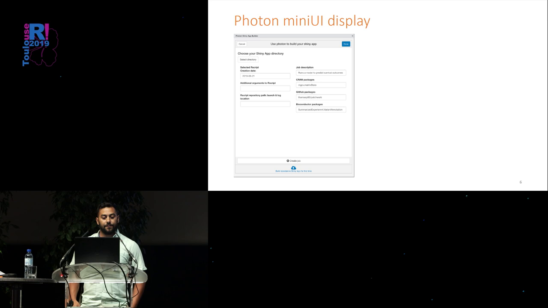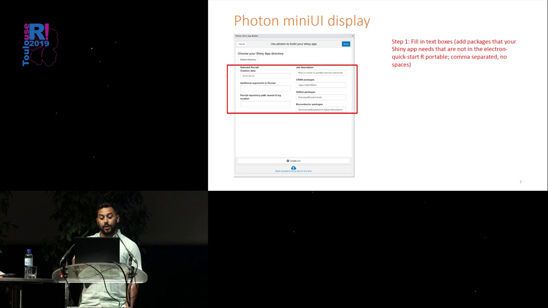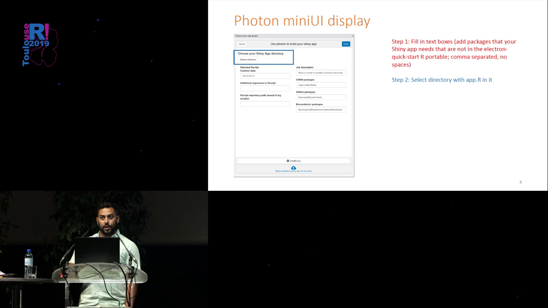So what you want to do first is fill in the text boxes and describe your package or your application, and you can install additional packages on top of the base packages that come with our Photon app. The next thing you want to do is point to your app.R. Click select directory, find your app.R, click that, and then click create job.